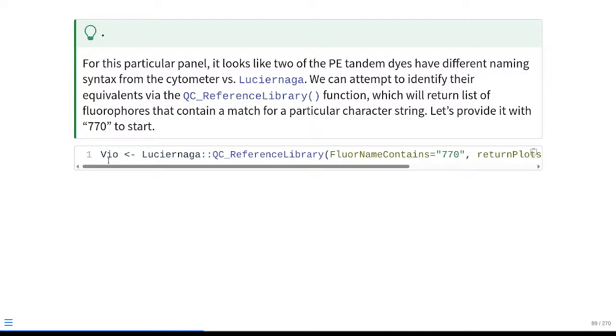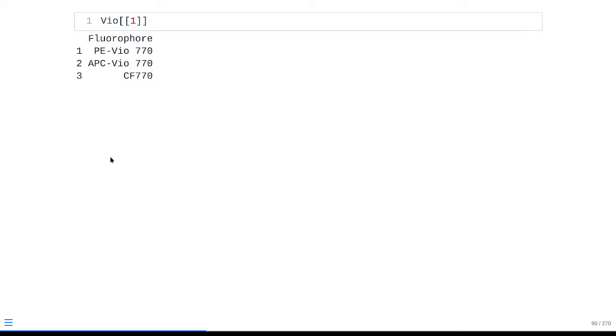And I'm saving this to this intermediate object or variable, which we'll know as vial, so that we're able to work with it accordingly. So once we're at vial, we can see that within the available references for our individual instrument, there's pVial 770, APC Vial 770, and CF 770 across the board. So for this one, it's likely this extra space is the main difference that we're seeing in terms of our original metadata that we grabbed from the file name itself versus what's actually present in the reference library system.